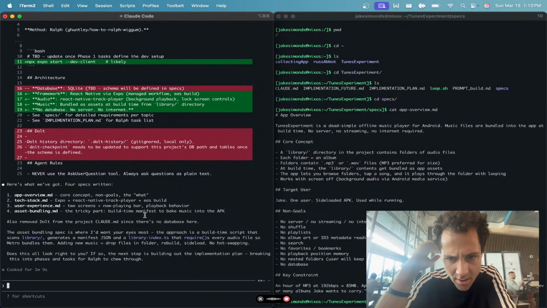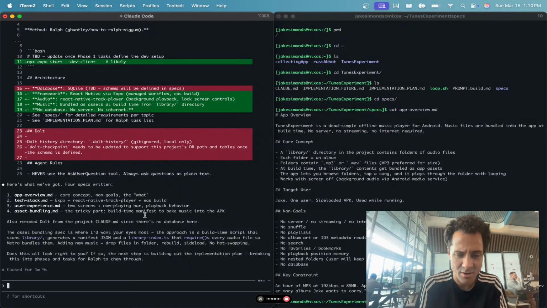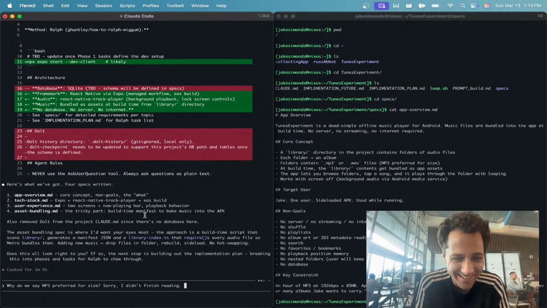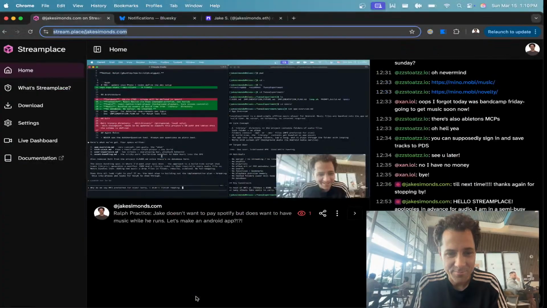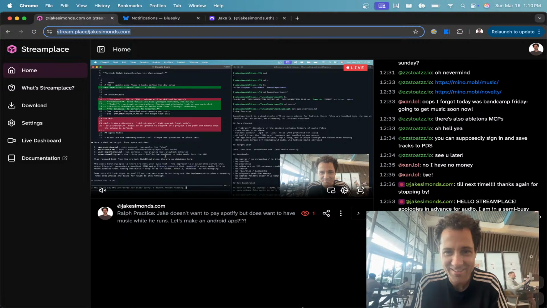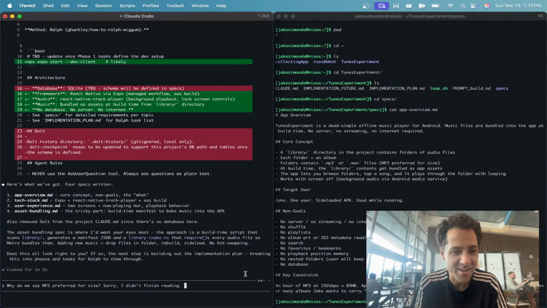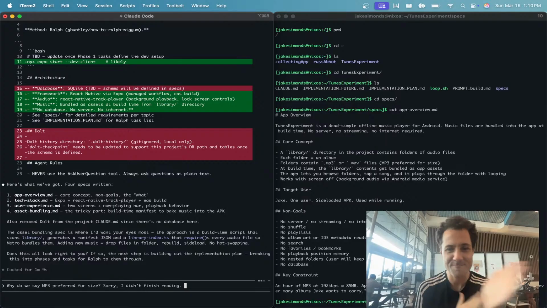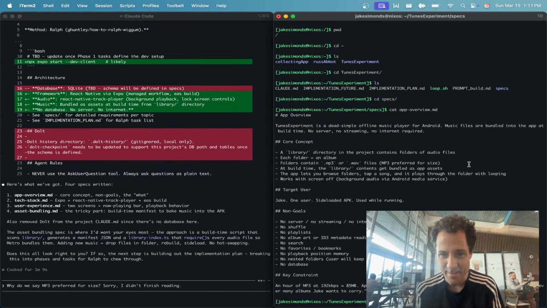Why do we say MP3 preferred? Oh, for size. Sorry, I didn't finish reading. I'm apologizing to the LLM. Okay. All right. Yep. At build time, it gets bundled as assets. The app lets you browse. Yep, I love that. Works with screen off. Yep, just Jake. No non-goals, no server, no streaming, no internet.